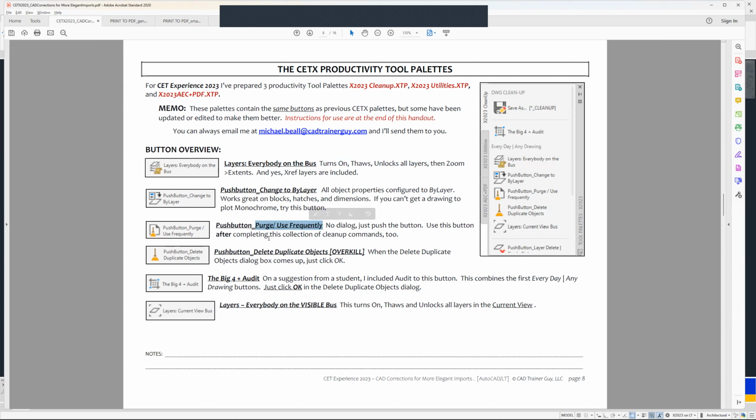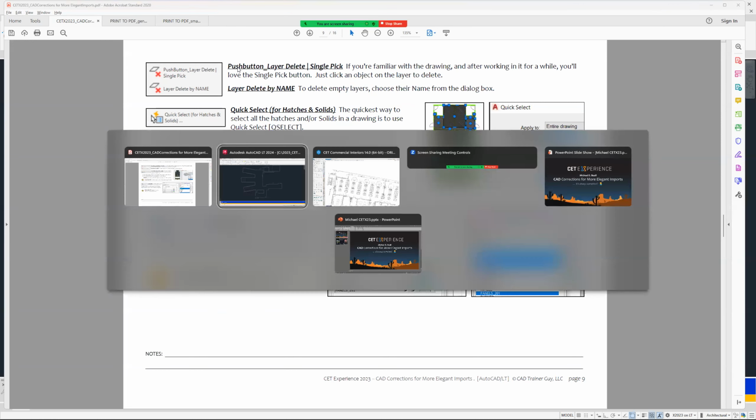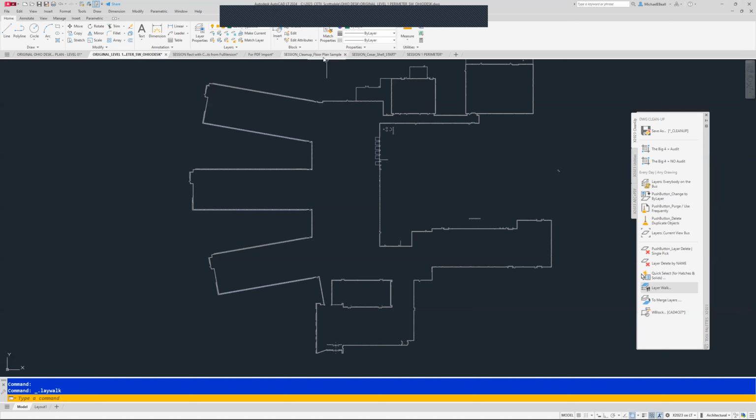You don't get a dialog box. It just purges. Then, of course, Overkill. That's one with a dialog box. Okay, that gets rid of the overlapping objects and stuff like that. And then what I was talking about, the big four, right? Then after those ones, let me show you this one, okay? The push button, Layer Delete, single pick.